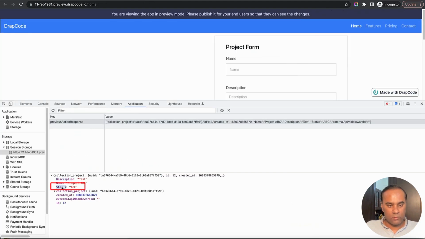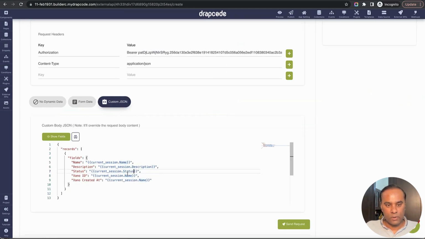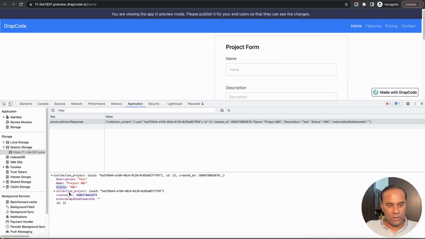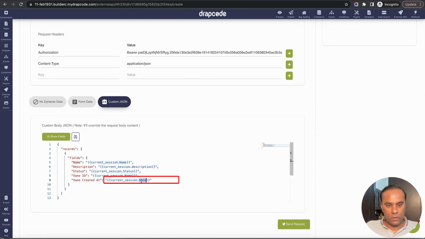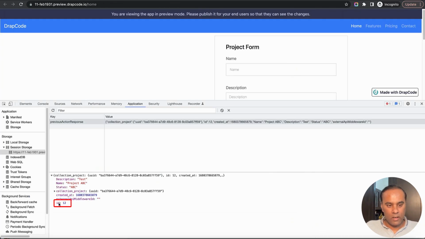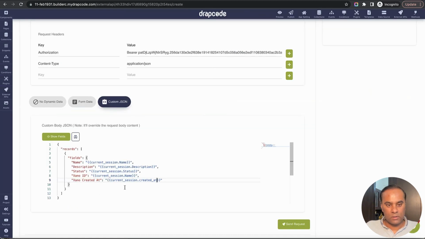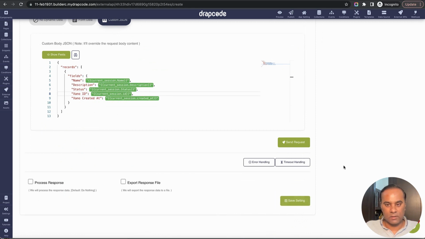Status I want to pick from this status field. After that is created, I want to pick from this field, and ID I want to pick from this field. Okay, so we have done all the mapping. So here you can see current. You can highlight all the variables. So we are saying pick all the values from session and use them to make another API call to Airtable and create a record. Okay, so I'll just say save settings.